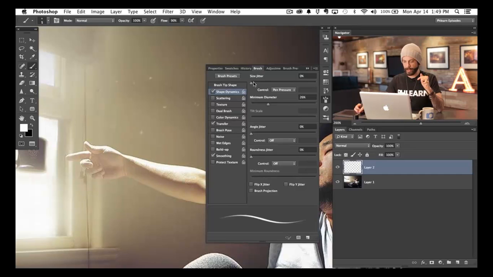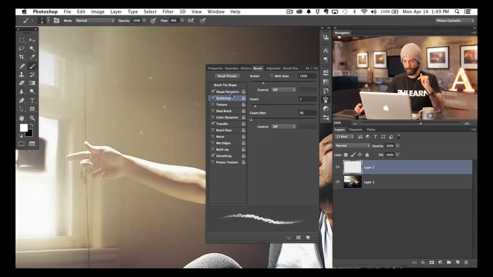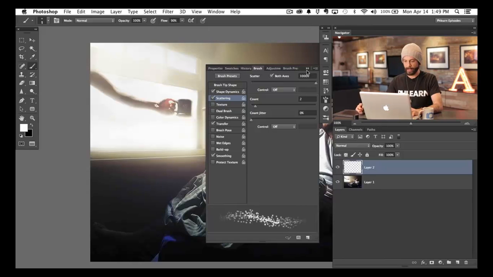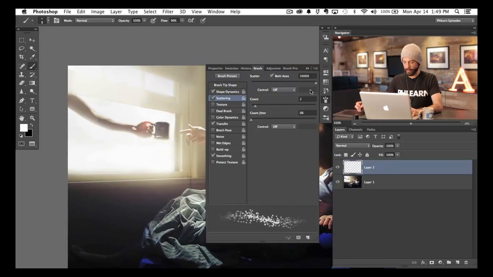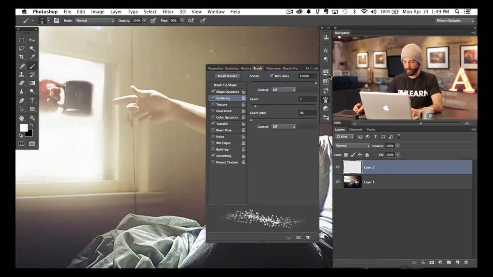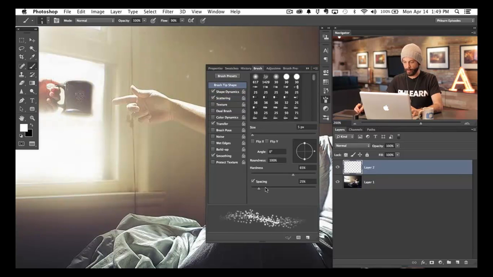So things like shape dynamics, you can turn size jitter up, which is going to make some of these larger and some of these smaller. And you can even turn scattering up, and you can see right down here what's going to happen is these things are going to scatter all over the place, and you basically have a bunch of tiny little particles. Now, that's pretty good. That takes care of our scattering and the size. Now, I'm going to bring the spacing up so these are not so close together.